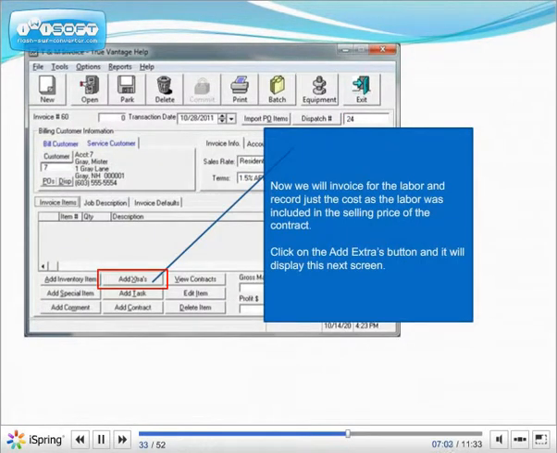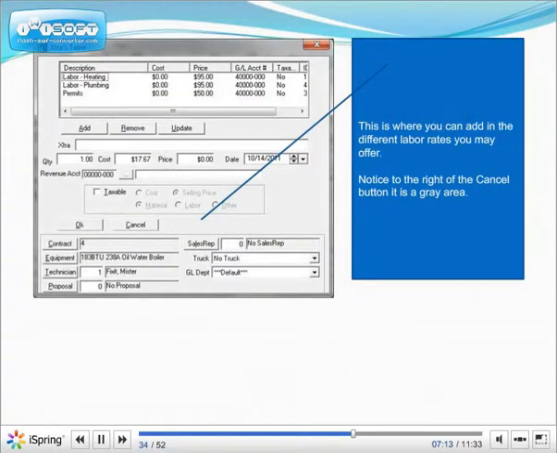Now we will invoice for the labor and record just the cost as the labor was included in the selling price of the contract. Click on the Add Extra button and it will display this next screen. This is where you can add in the different labor rates you may offer. Notice to the right of the Cancel button, it is a gray area.